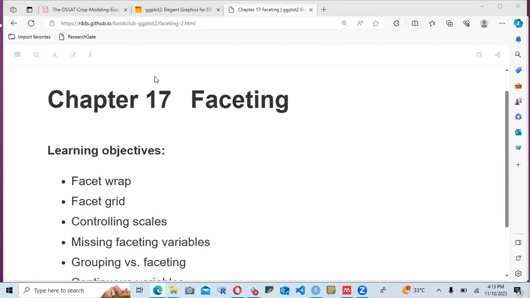Yeah, for the benefit of those that will be following along on YouTube, this is the Alpha Data Science online learning community, and we are going through the ggplot2 book. And today I'm going to be discussing chapter 17 of the book, which talks about faceting of our plots.